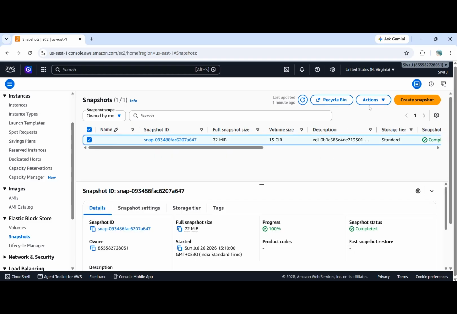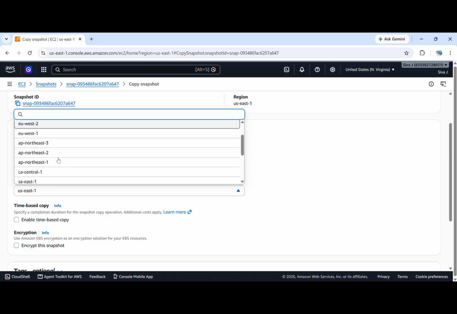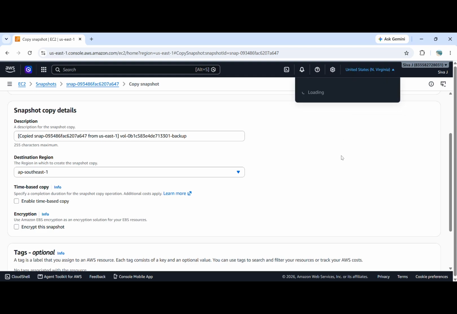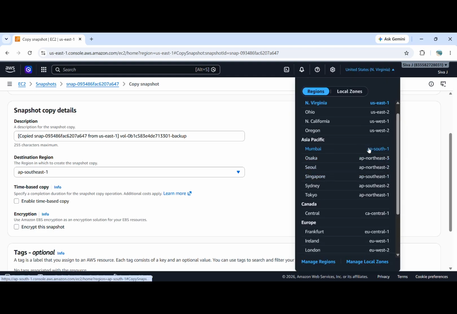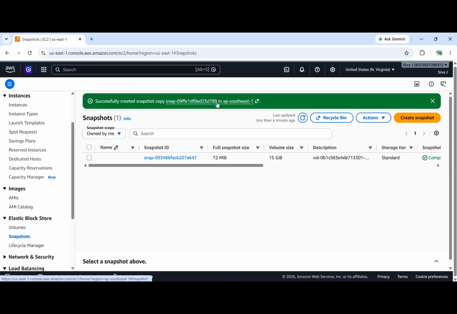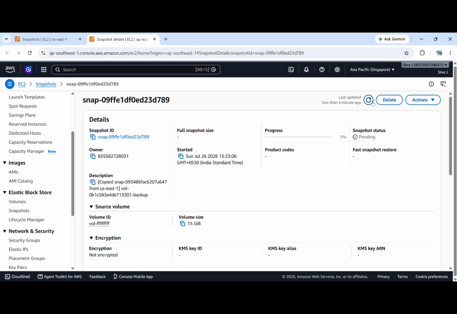So to do that, select the snapshot and copy the snapshot, select the region, AP Southeast 1. I think AP Southeast 1 is the correct one. Yeah, AP South 1. And you can copy. So the snapshot is copied to AP Southeast 1. You can go there. Oh, sorry, AP Southeast 1 is the Singapore region. That's okay, fine. It is copied to the Singapore region.